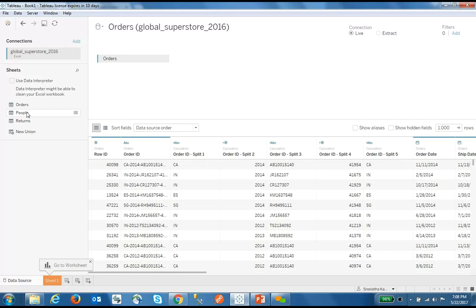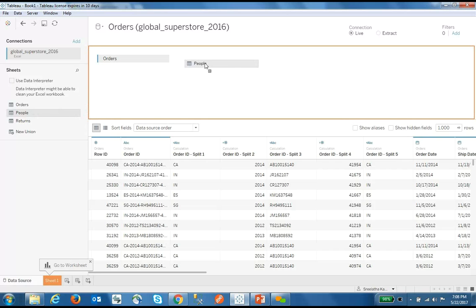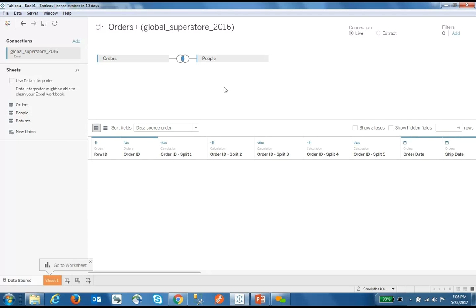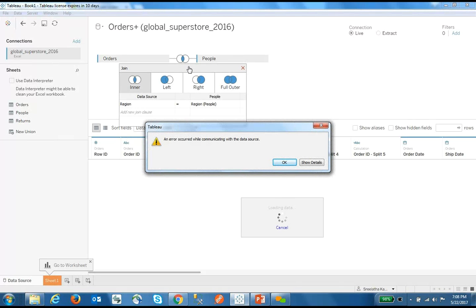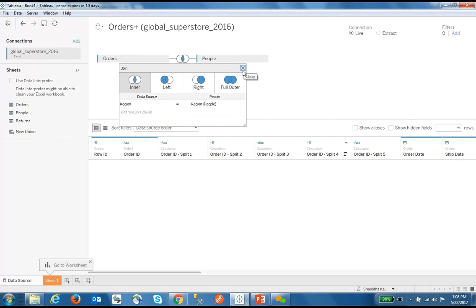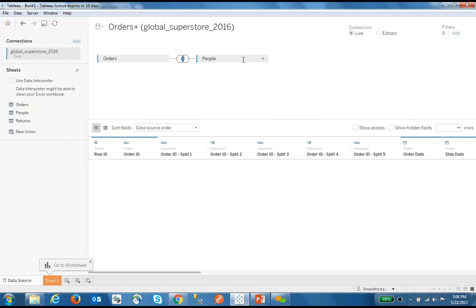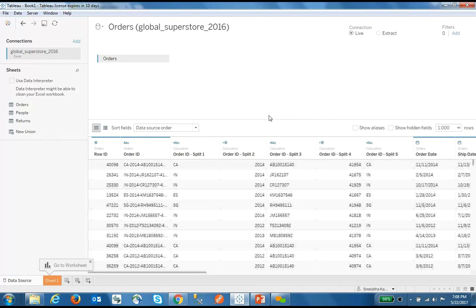And then if you dragged another sheet onto the canvas, then Tableau would by default do a join if there is a common column. And you could just go and update the kind of join that is. It could be an inner join. You could change it to a left outer join or right outer join or full outer join. So I'm just gonna, if you don't want this, then all you do is simply drag it out of the canvas.